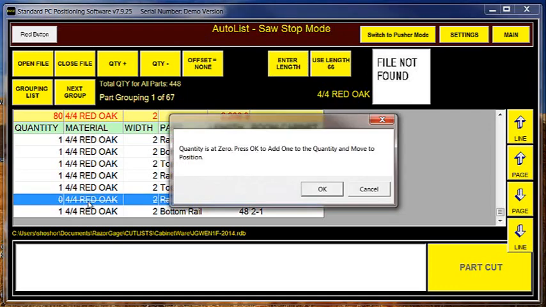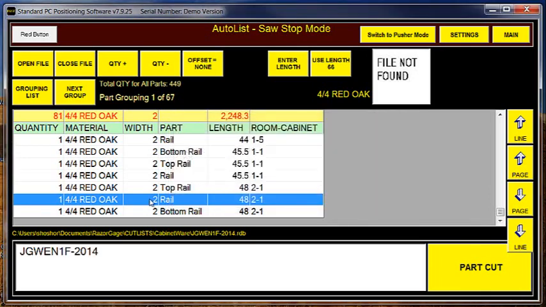I'll demonstrate that right here. I'll just bring this one back to life. When I click on it, it says quantity is at 0, press OK to add 1 to the quantity and move to the position. The reason we do that now, this is kind of a new feature, is so that when you touch a line item, the razor gauge doesn't just move and surprise you. Here you have a little bit of warning. So you press OK and the razor gauge will move there, and we brought the quantity from 0 to 1, and so now this part has been brought back alive and it's not crossed out anymore. You can also add quantity this way by just clicking quantity plus.